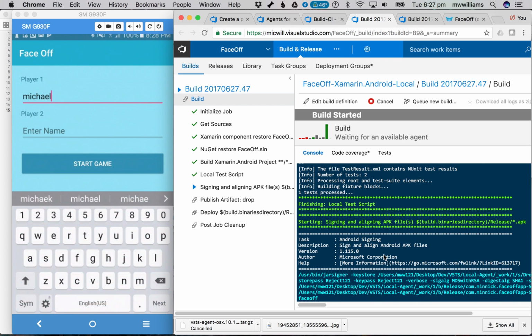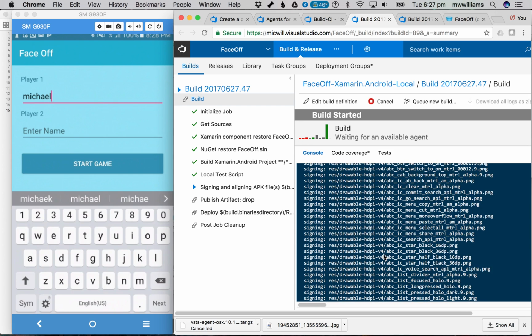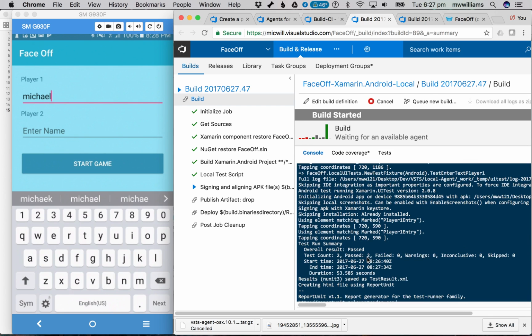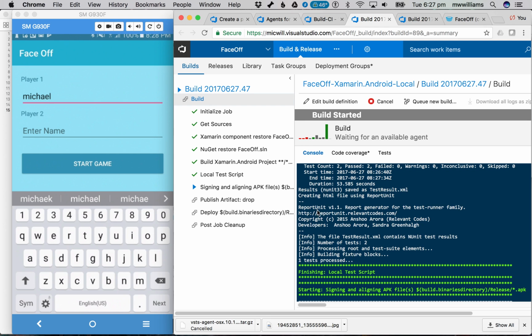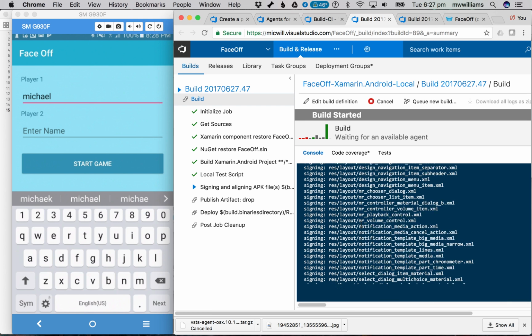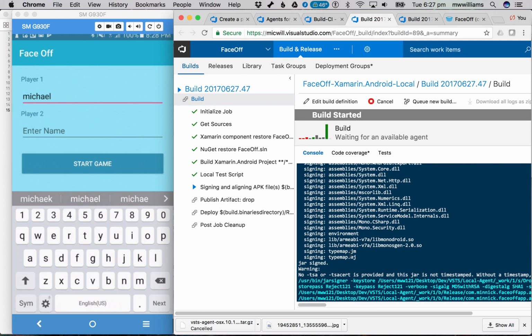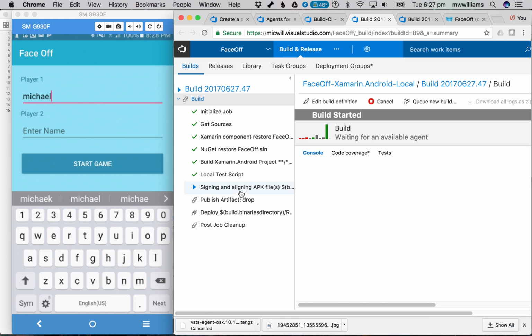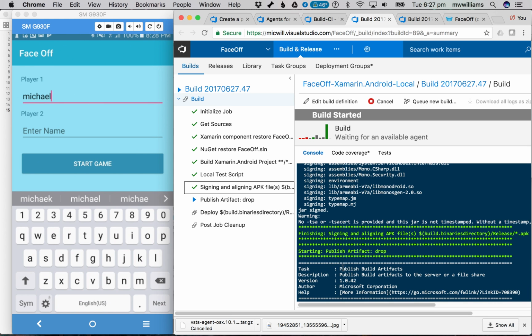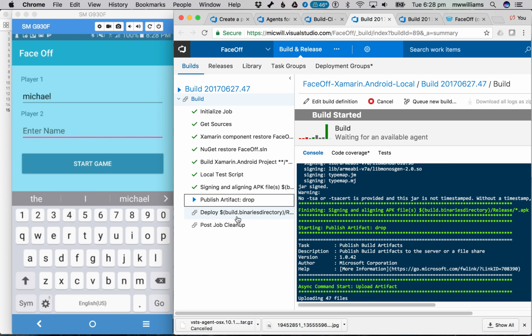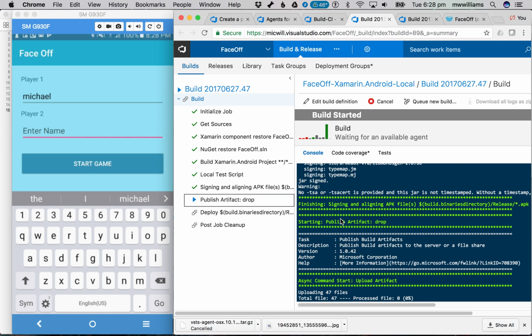So basically, you'll see in that last, let me scroll down. You'll see there's the report unit part. Sorry, it's going to keep jumping down. So what it's doing now is signing my APK file. And then it will publish, and we'll see this even deployed to HockeyApp. And that's pretty much it. This is how we do local testing and how we want to plug it into VSTS.